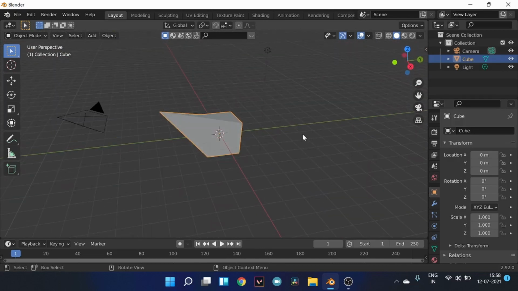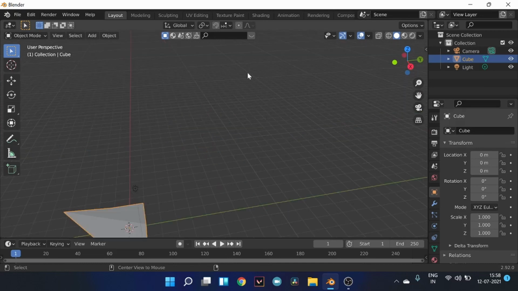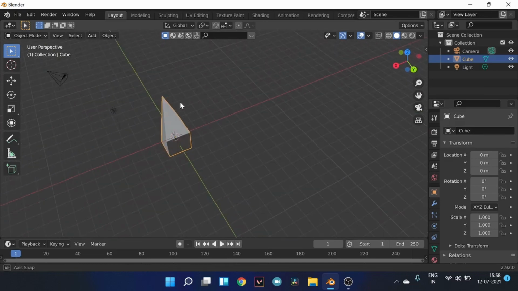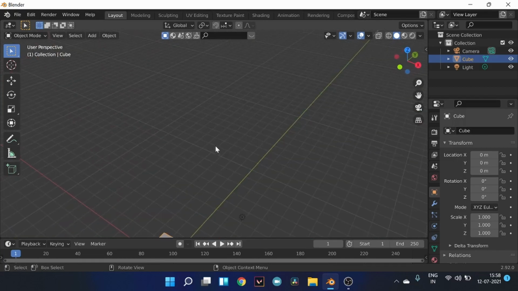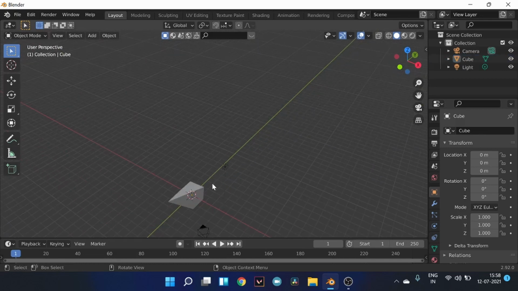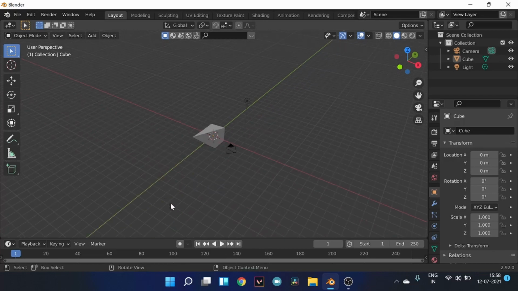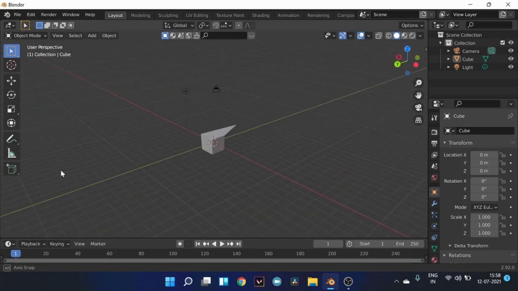So if I just press Alt and then click with my middle mouse, I click there, you can see our view has gone to there. So now we are not orbiting around the cube, but orbiting around a specific point right about here. Now if I go to Alt and then click on this orange dot with the middle mouse button, you can see we are back to the normal view.